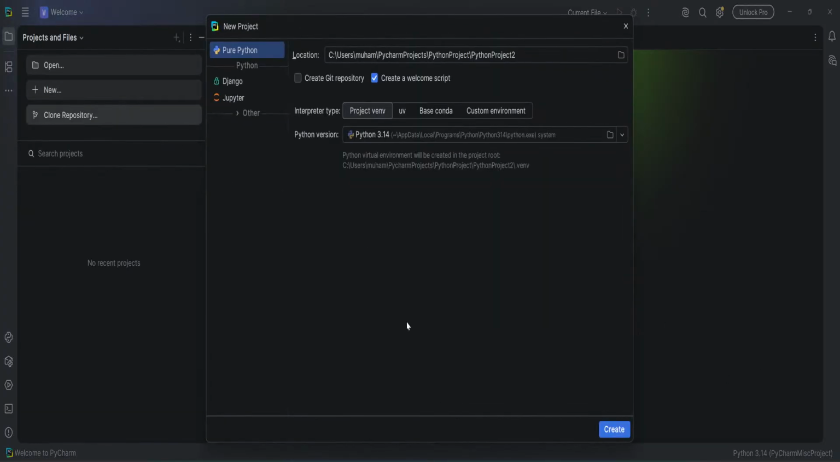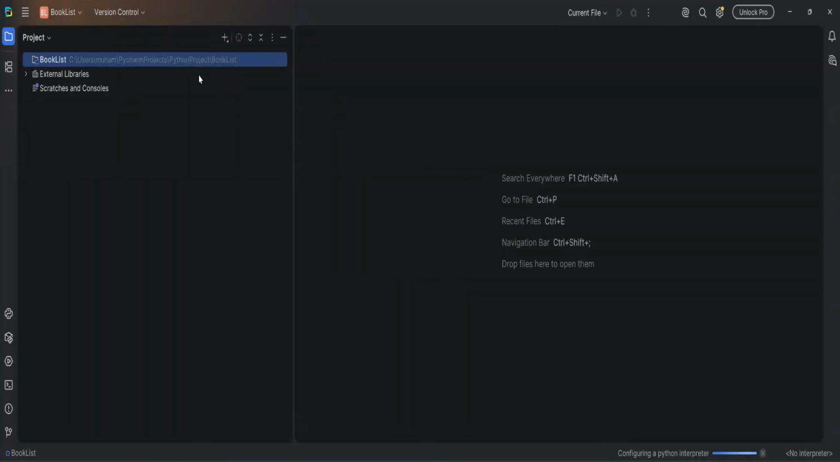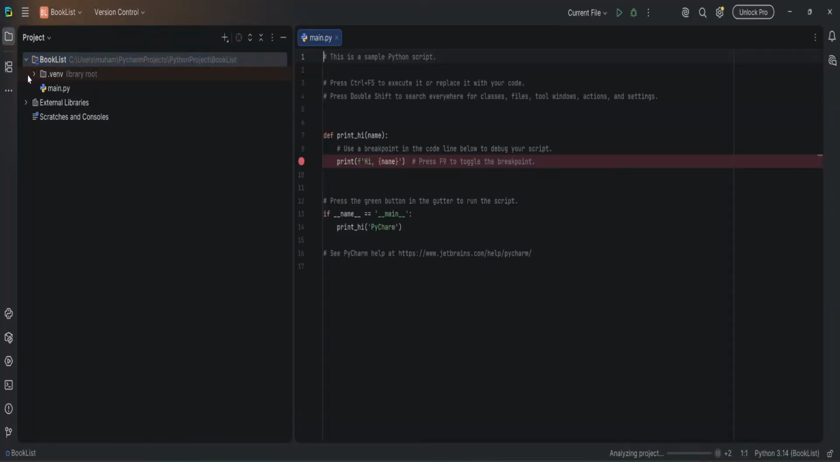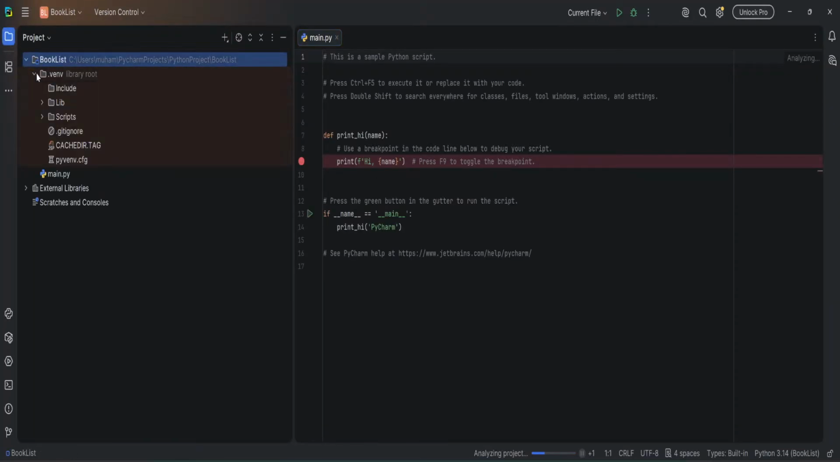There's new project, and of course we're going to choose the location of the project. I'm just going to change the name. The project name will be, I guess, book list. I can name it that way, and then we just leave everything as is. And then okay, so here's the project.